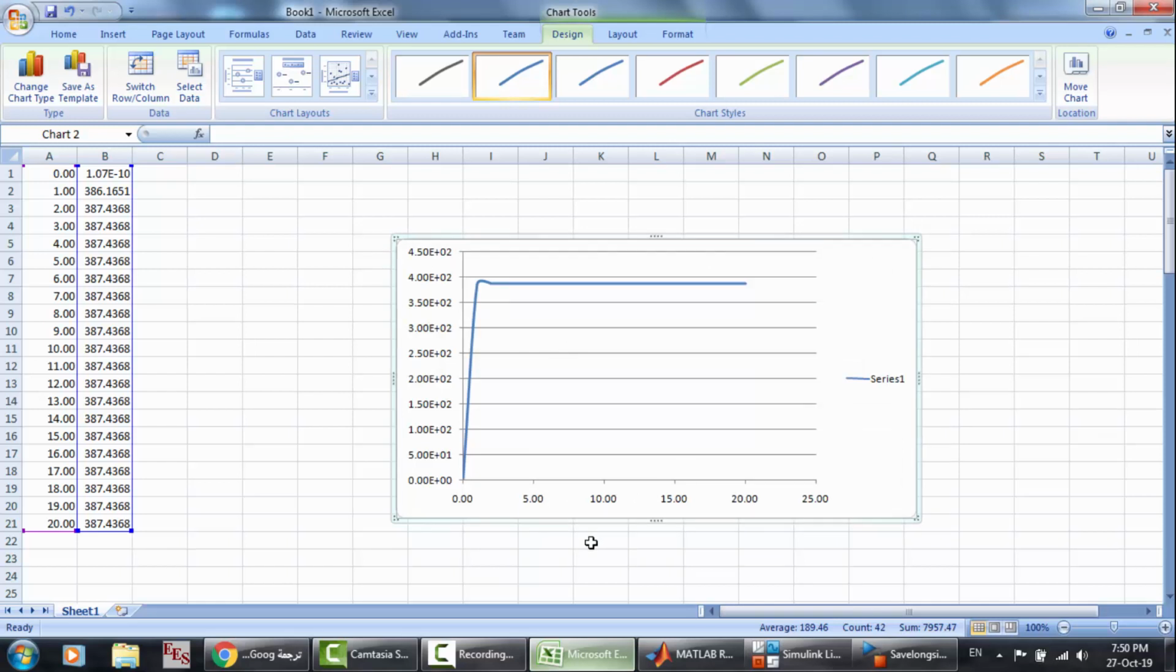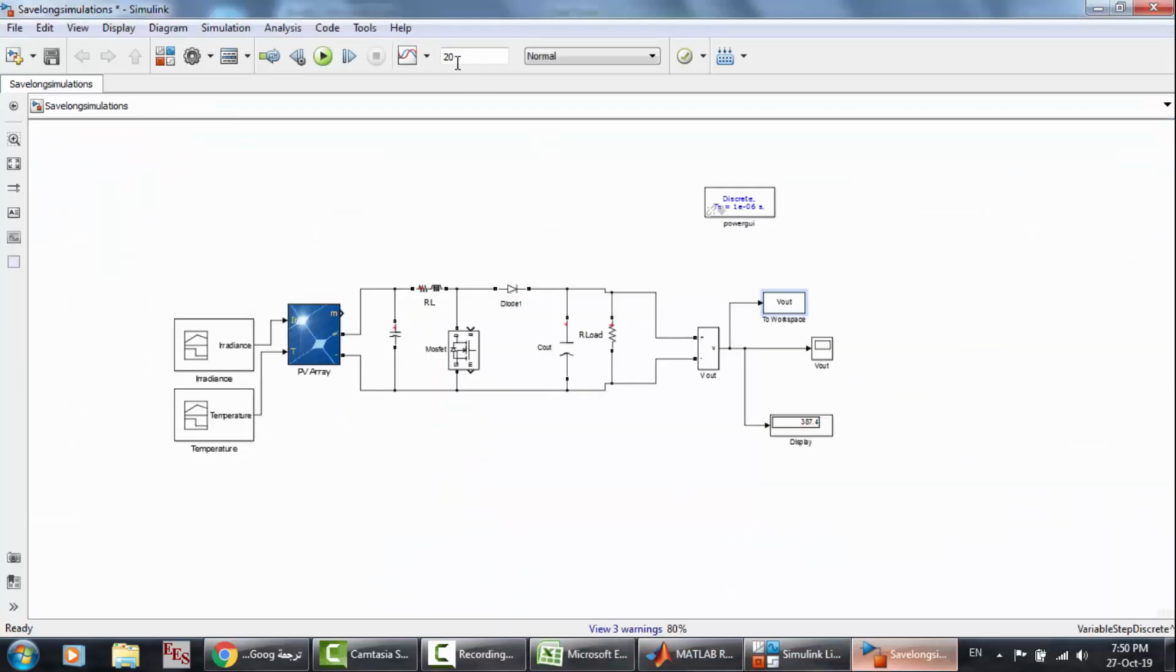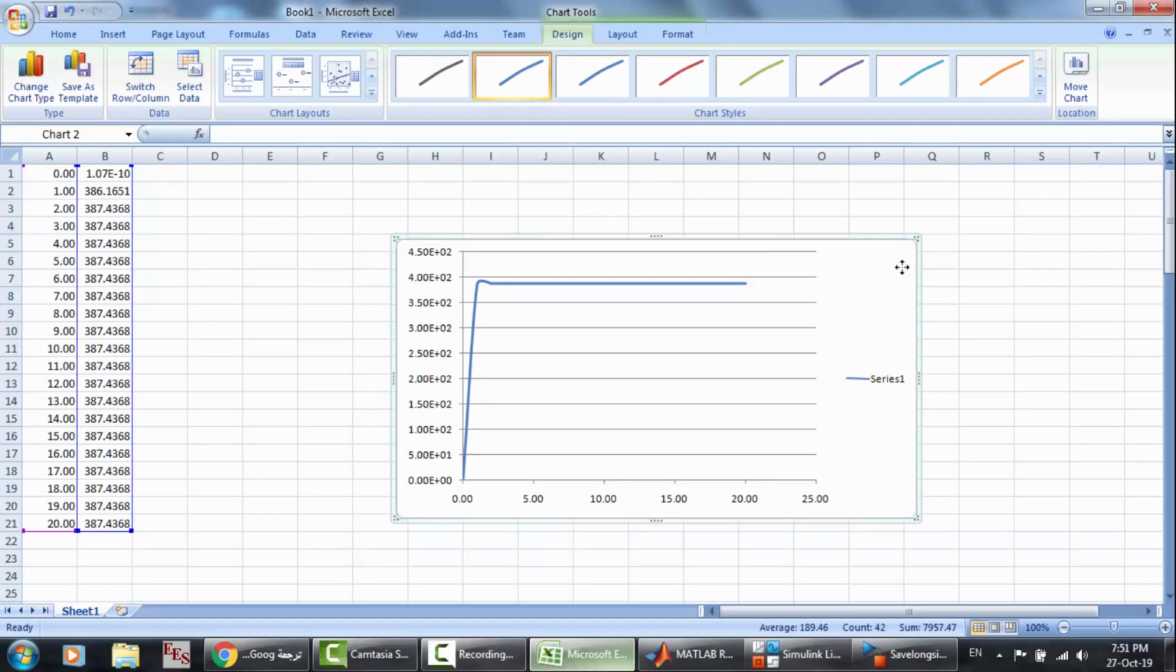I'm doing this for simulations that last more than 20 seconds. If a simulation lasts 1,000 seconds, you cannot make it in one run. You can make it in 2 or 3 or 4 runs. You can divide the number of runs. Okay, so I wish this helps you to do the post processing in peace.